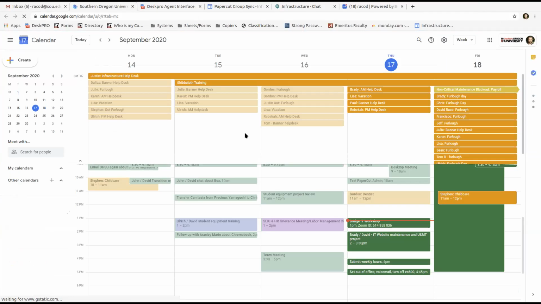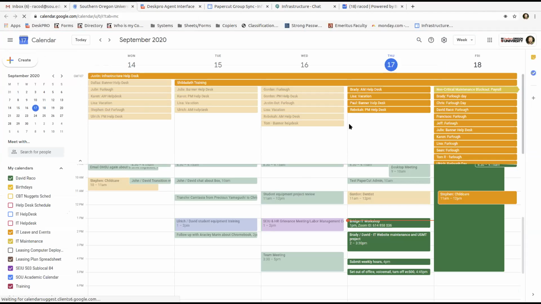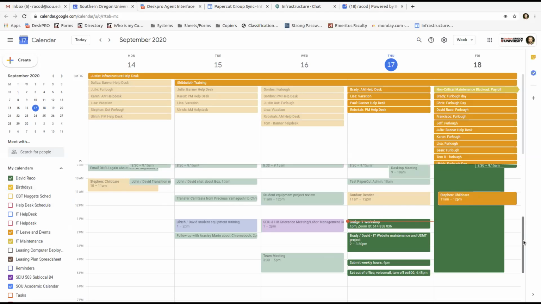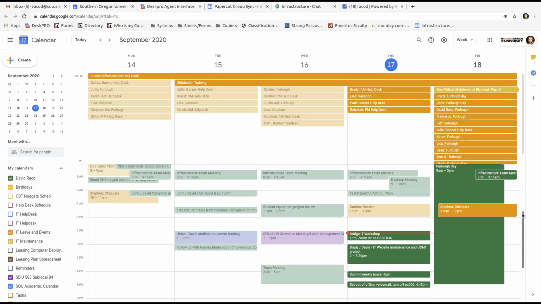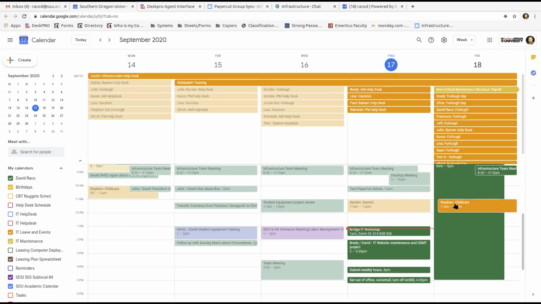Your calendar isn't going to have so much on it right away, but you're going to have your week overview here, and you're going to by default have your own calendar where you can start putting events onto any day of the week. You can see that once you have events, they're all laid out nicely. You can color code these. You can have multiple calendars and color code them. So my events are all green here. All these orange ones are on our IT leave and events calendar, so I can tell them apart real easily.